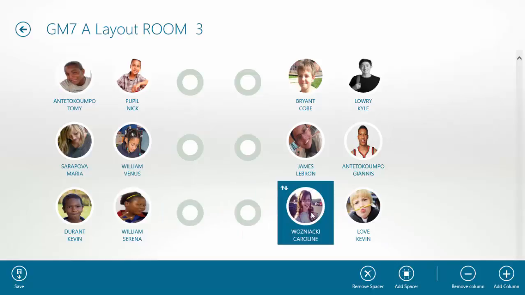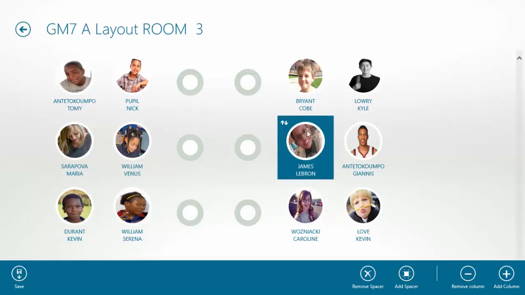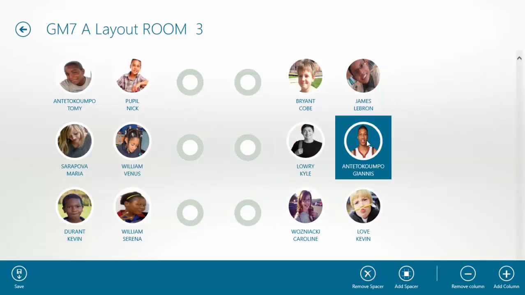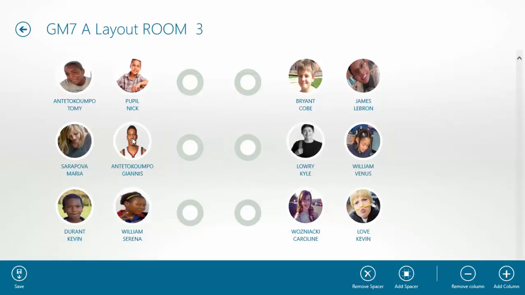To move a student to a new position, select the student, and click the position you want to move him. If there was already another student in this position, it swaps their positions. Click Save to save your class layout.